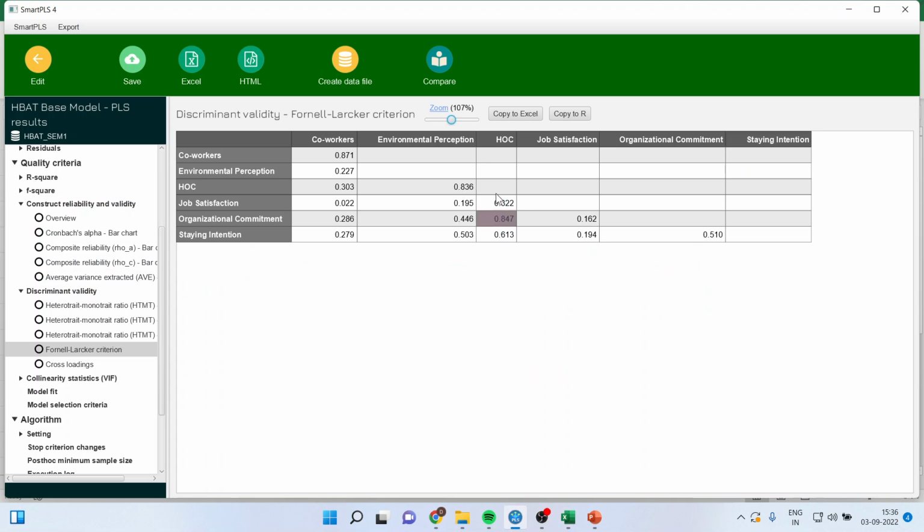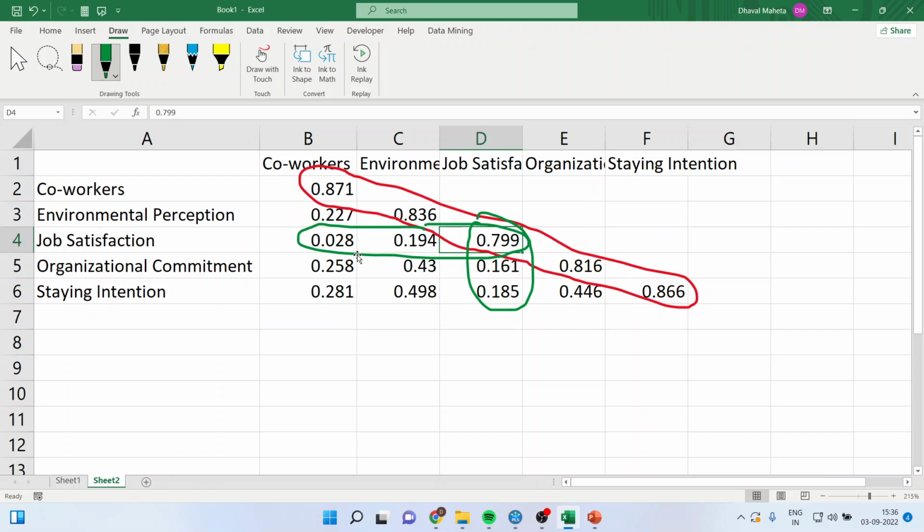And you should always remember that HOC, which is in column, and HOC, which is in row, is to be deleted. But as this is the reflective construct and all others are formative, I cannot report these statistics from here, right? So I'll only report the value of the Fornell-Larcker criterion of co-workers. Fine. Let's go back.